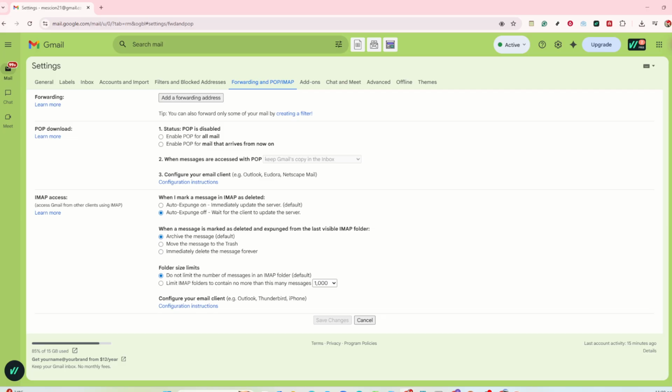Also, give Gmail a moment to update if you just toggled the setting. Some email apps may need a quick refresh after you save. With IMAP enabled, you're set up for seamless two-way syncing across your devices.